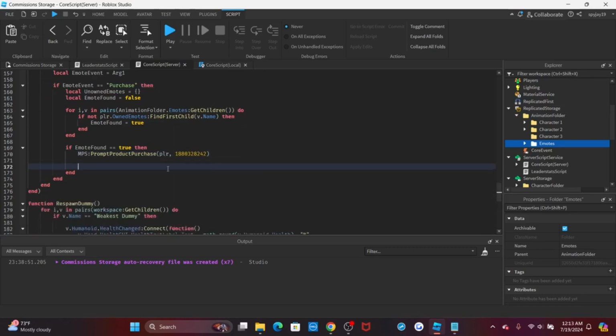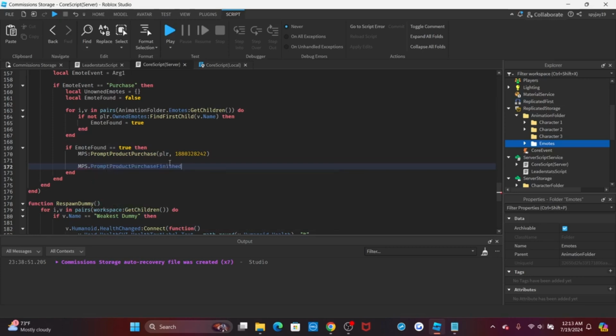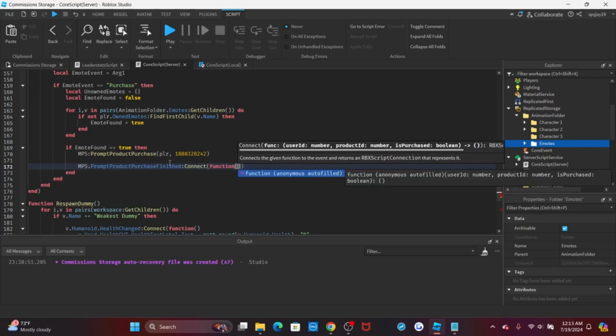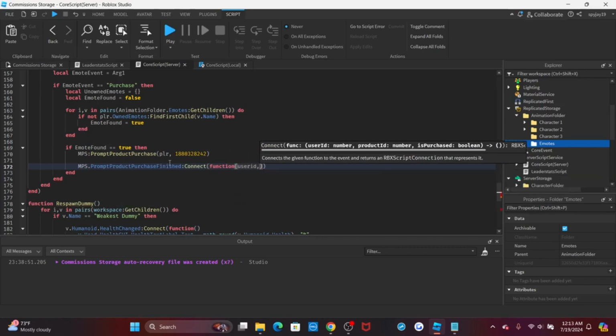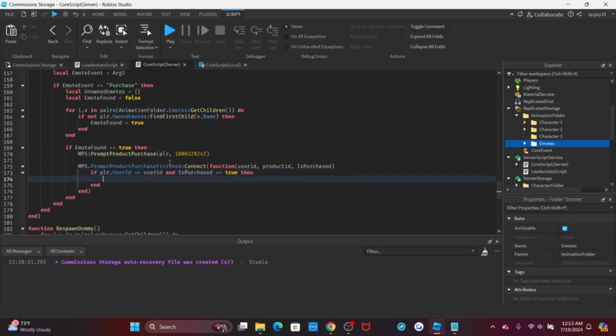Then we're going to set up the function for whenever a player has purchased this. So MPS.PromptProductPurchaseFinished. Yes, that one. And then we're going to connect function. In parentheses, you're going to put userId, comma, productId, comma, isPurchased. Enter. And then you're going to set up an if statement. So if player.UserId is equal to userId, so make sure it's the same player. And of course, isPurchased is equal to true, to make sure that they actually bought it.